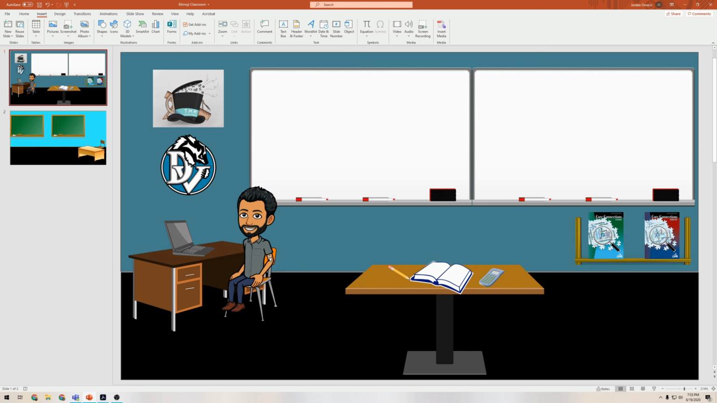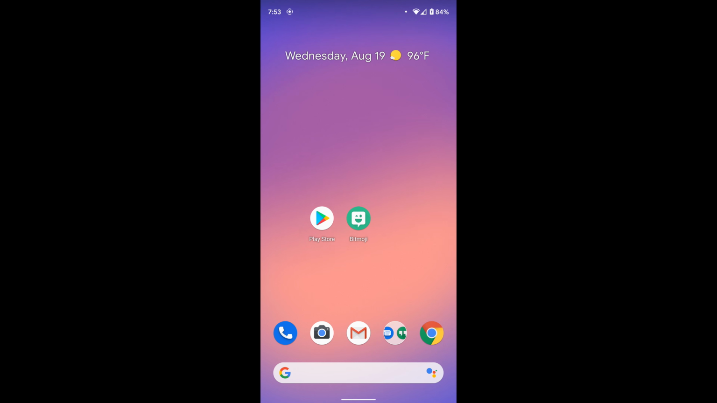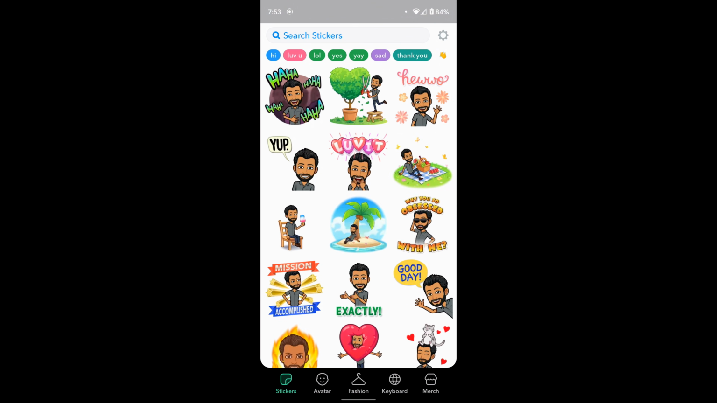Let me go ahead and switch to my phone so you can see that demonstration. On my phone here, you can see that I have the Play Store and the Bitmoji app already there. Again, you would need to go into the Play Store in order to download the app. You want to search for the app Bitmoji.